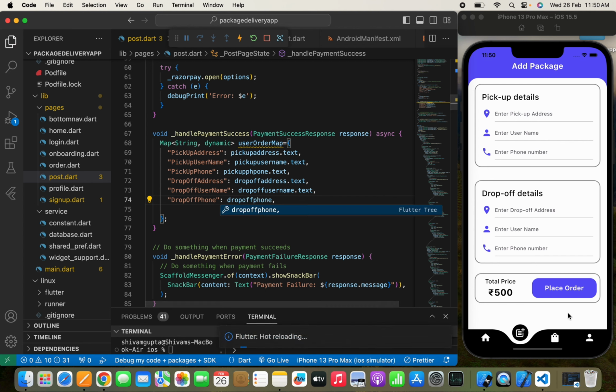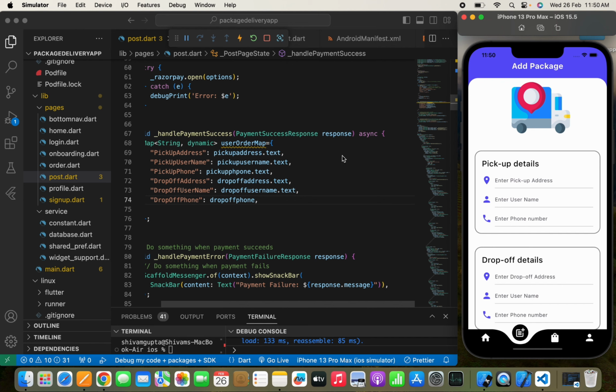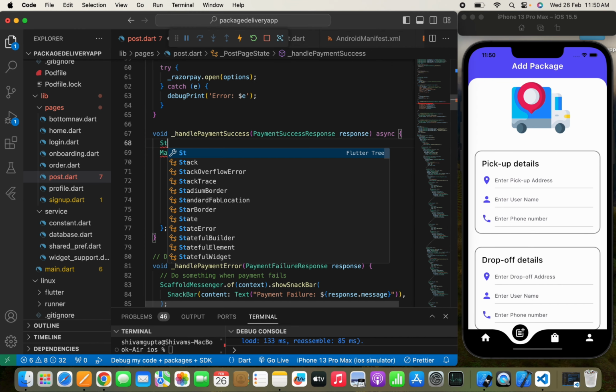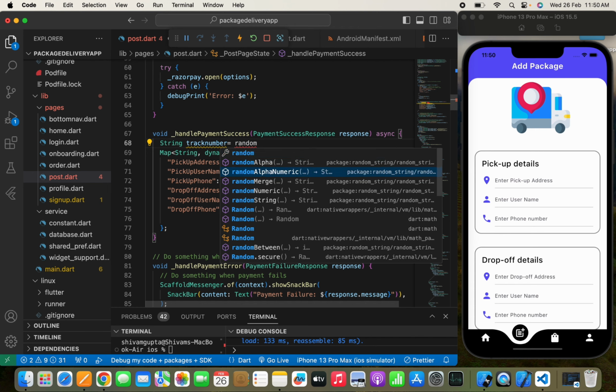Now here you can see that in the home page I have passed a text field which is enter track number. Now we are going to provide a unique track ID to each order that the user is going to place. So let's create that unique track number over here. For that I'm going to just pass a string, and in the string first I'm going to write a track number. So this is the string, and here I'm going to write random alphanumeric 10.